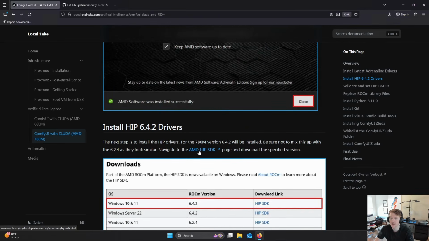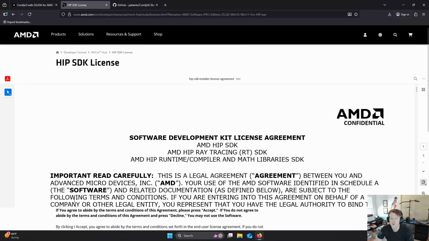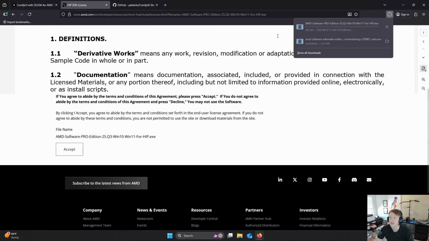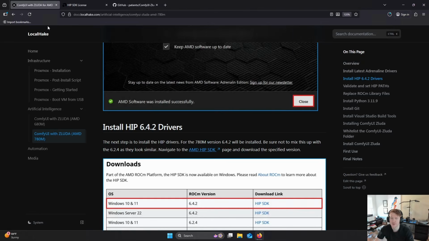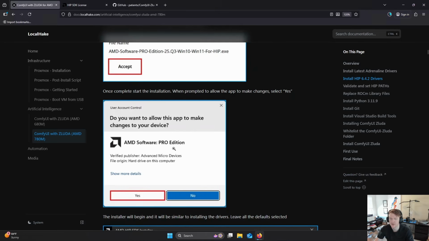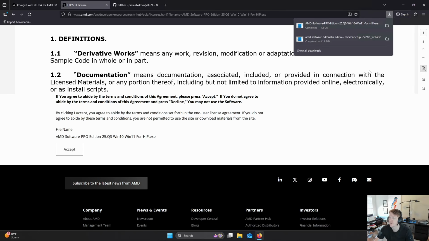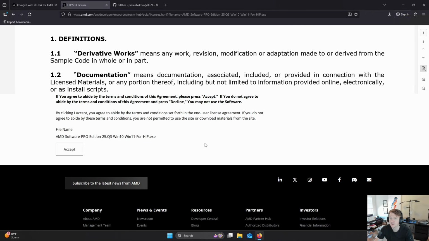So we need to go to the AMD HIP SDK. And there's two versions that look very similar, 6.2.4 and 6.4.2. We want 6.4.2. So I'm going to download the HIP SDK here. You're going to have to accept the license, and then it'll download. It's a pretty big file. Again, it's all shown here in the guide, step by step, what you need to do. You're going to get that allow this app to make changes to your device thing again when we start the installation. So we're just waiting for this to download. Looks like 1.5 gigabytes, and let's get this thing going here.